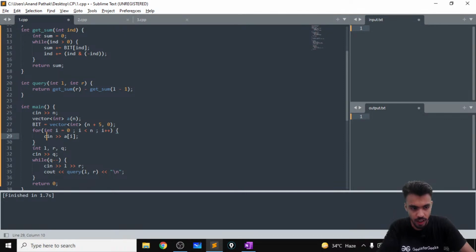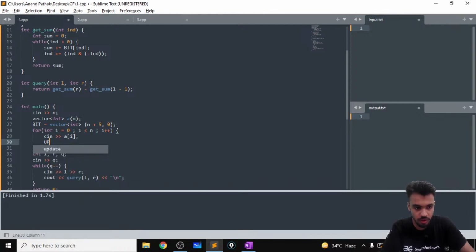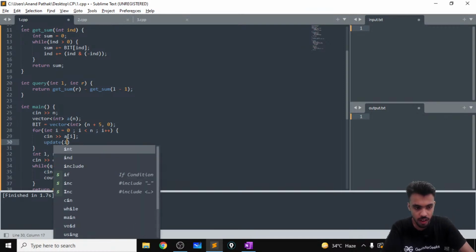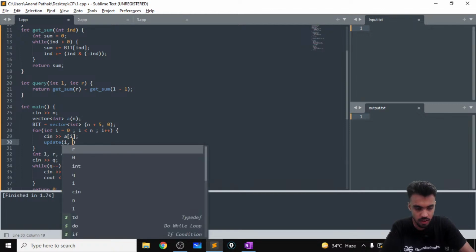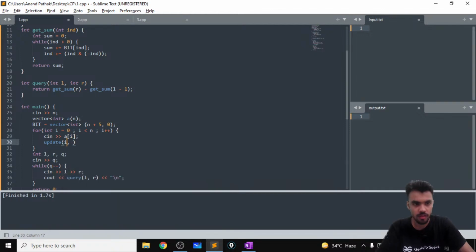Now as we have not updated any value to our bit data structure, we have to call the update function also. Here we have to update each value at this particular index. Okay, so as the bit is always one-based index, because index 0 is the dummy index, we have to make it one-based index, and we have to pass this value here.